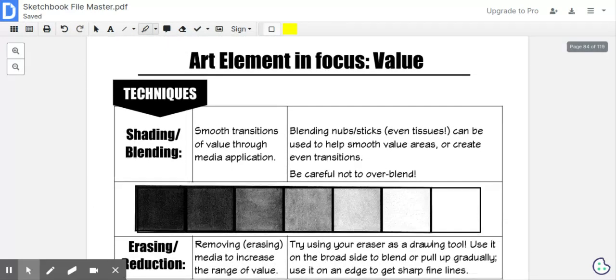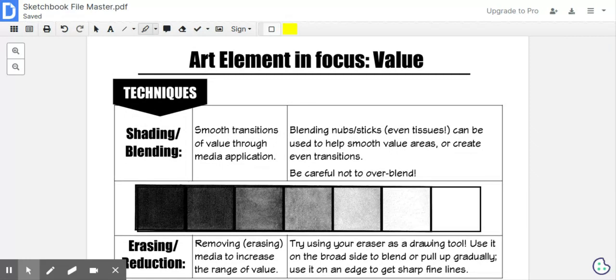Some other techniques include shading and blending. Smooth transitions of value through media application are what you'll find when you're working with the shading and blending technique. You can use blending nubs or sticks, even tissues, and these can help smooth value areas or create even transitions. Be careful not to overblend. Overblending will make things too murky in the middle and not have distinct qualities of dark and light.